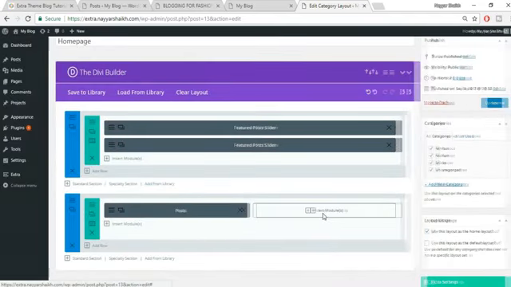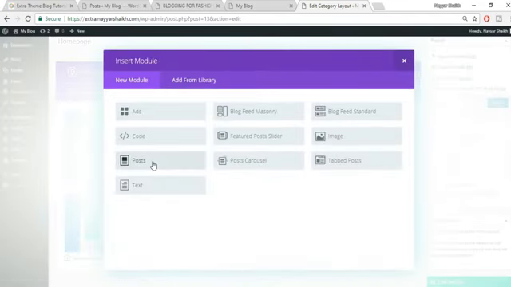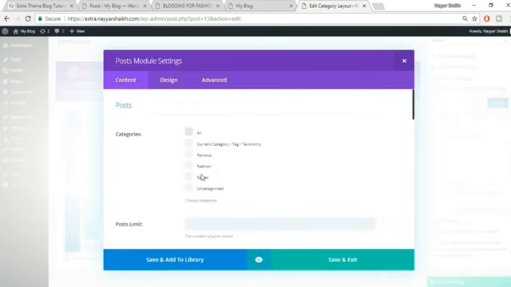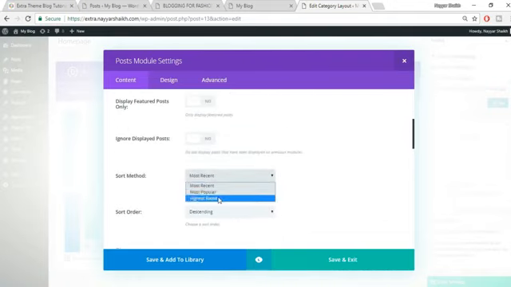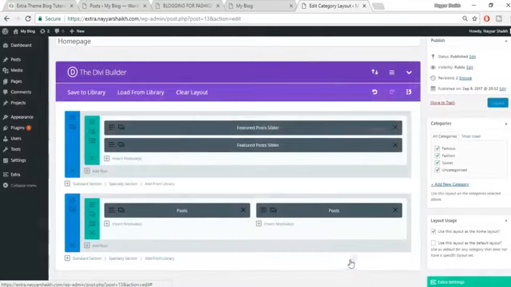Now select this second one, insert module, again posts. Now let's select another category. Let's select spices, and let's select the sorting order as ascending. Click on save changes.